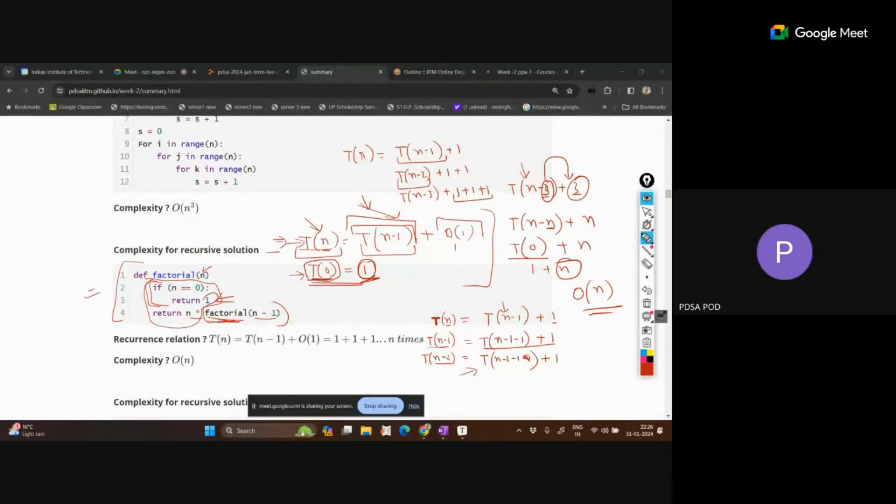You can expand the expression by putting the value for each recursive call, and after getting some equation, you can solve that equation mathematically and get the overall complexity. Otherwise, another method we will discuss in week 8 is called the recursion tree. We can calculate the complexity graphically, which I will explain with some examples of merge sort or binary search also. Any query on this?